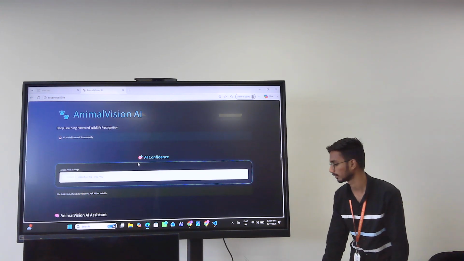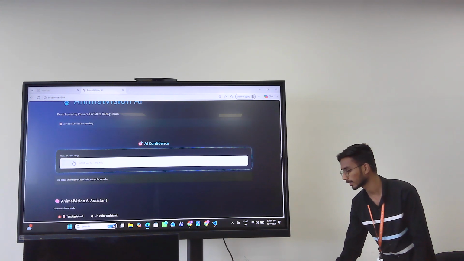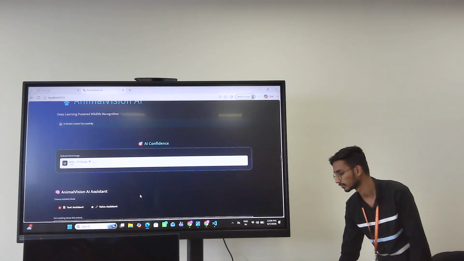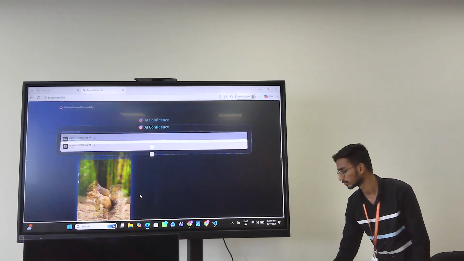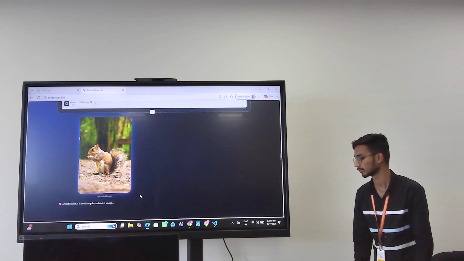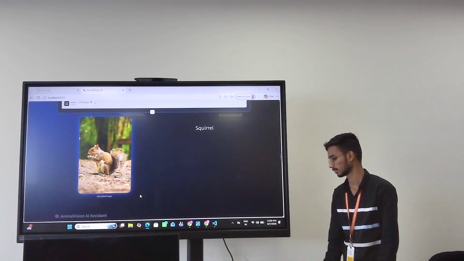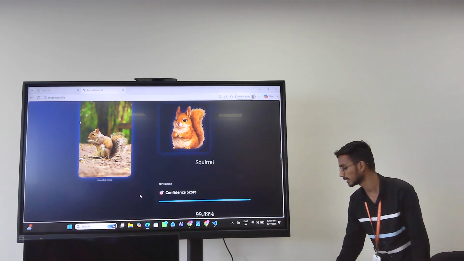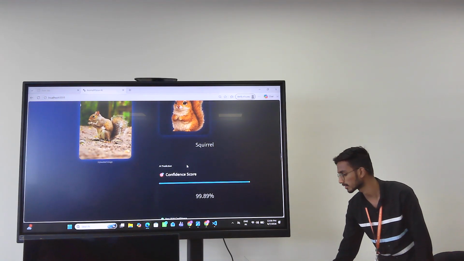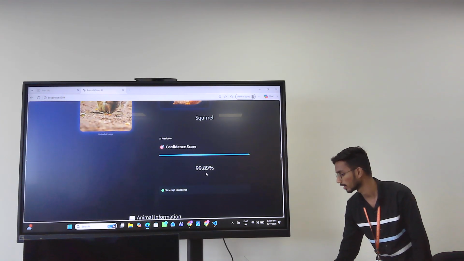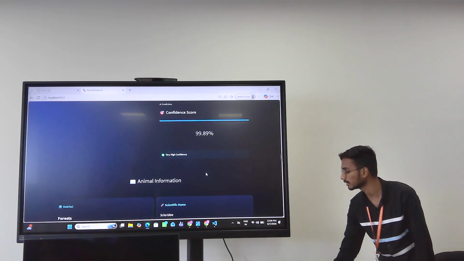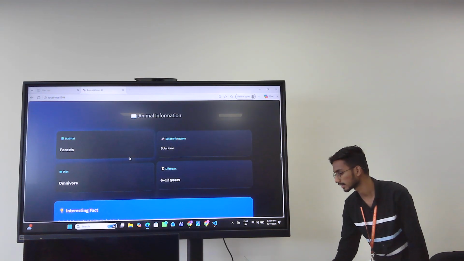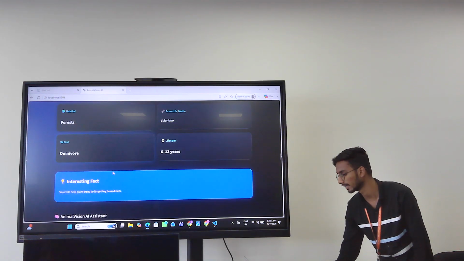Initially, this is how my UI looks. So when I upload an image, it is predicted as squirrel, which is correct. And you can see the confidence score is around 99%, which is very high confidence. And some animal information such as habitat, scientific name, lifespan, diet, and interesting facts.